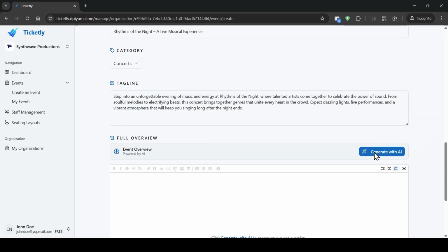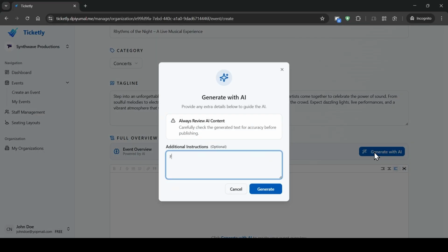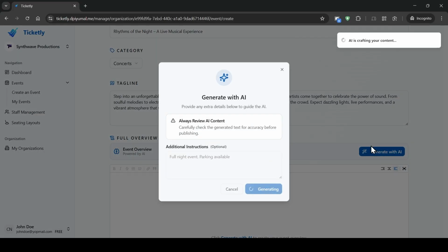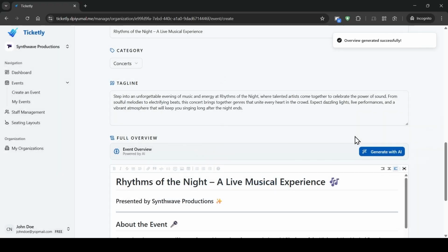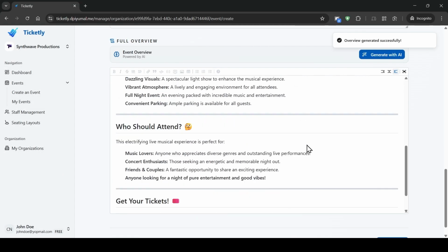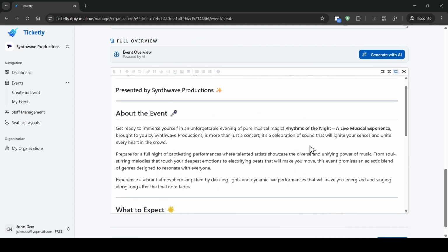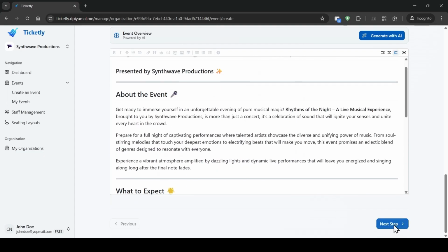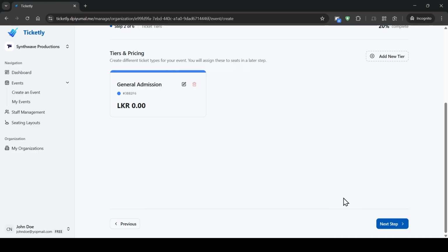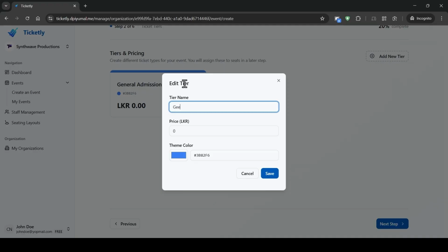Now for the main event description. I can type it all out or I can use this nifty AI generator. I'll just add a few keywords and generate. Tickets. Every event needs price points. I'll edit this default tier first.